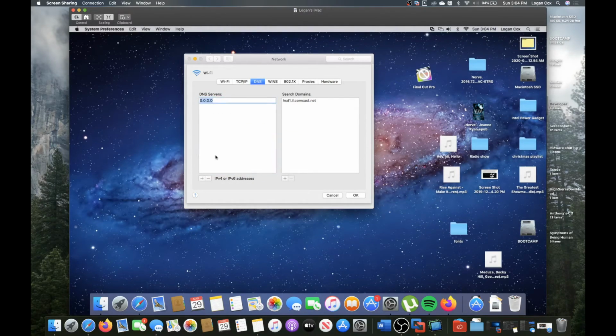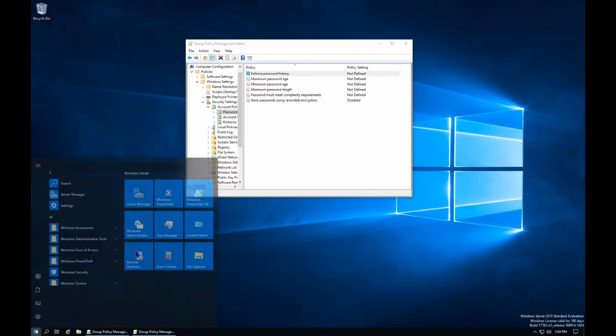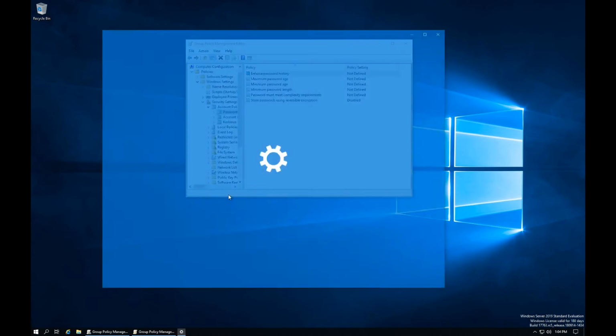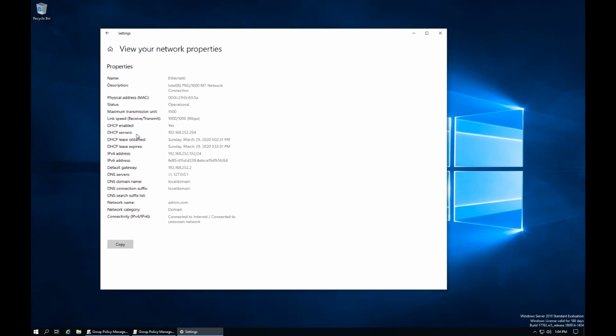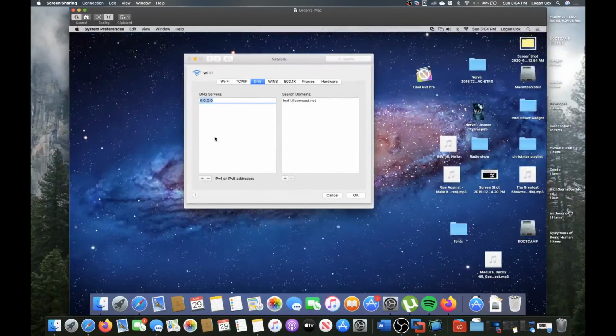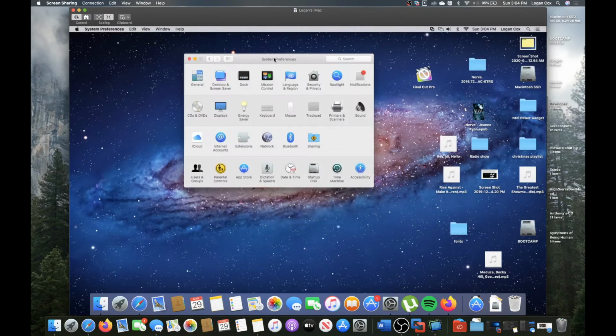We're going to hit plus. Okay, so remember how you needed that IP address? We're going to need that right now. So let's go into Network and Internet and find view your network properties. So 192.168.252.132. Okay, so that is our DNS. Now, we're going to apply that.